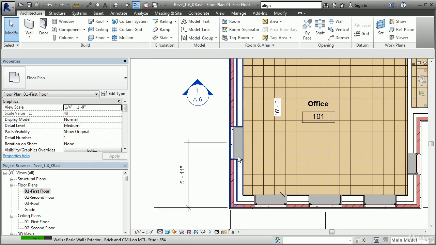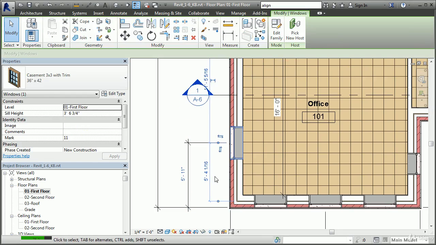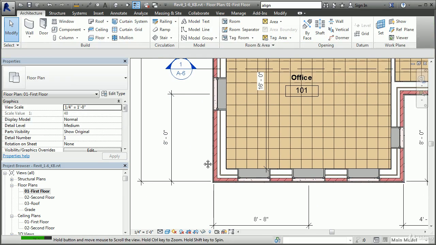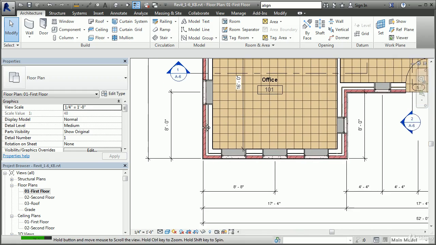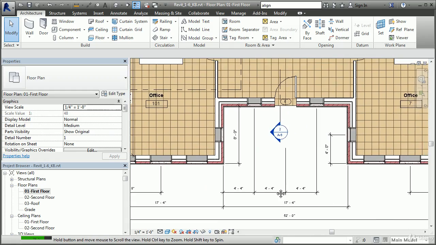but let's say that we want it at 8 feet. If I select this window, the dimensions are highlighted and they're editable. So if I select the 5 foot 11 value and I change this to 8 feet, not only does the dimension update, but the window is actually moved at the same time. So we can create these relationships between the dimensioned elements and the dimensions themselves.